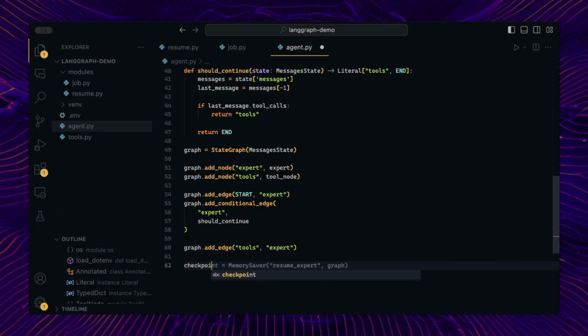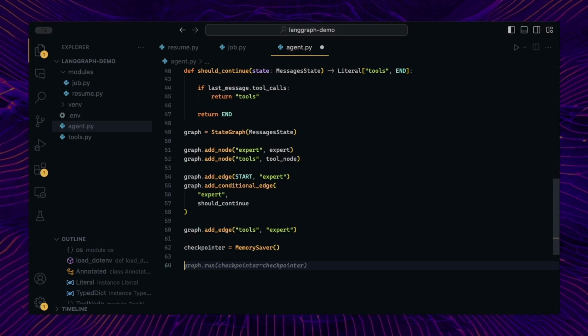Next, we're going to do check pointer memory saver. And the check pointer is like a save game button for our graph's progress. We're using memory saver to save each step in memory. Basically, we need this to persist the state between each graph run. Finally, we just have to compile everything.